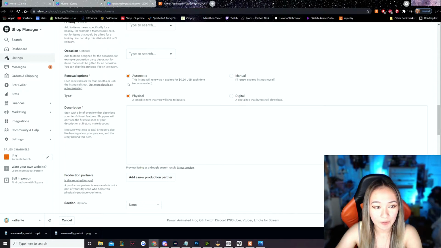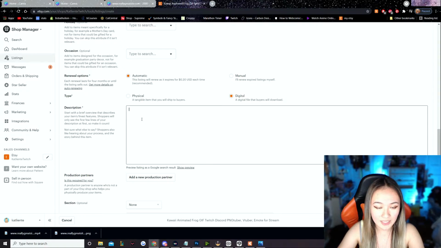Holiday, occasion, not applicable. Renewal options, automatic, just so that you can get that passive income coming. It's less work for you if it's just an automatic renewal. Please take into account though, if you are doing the automatic renewal, they do charge 20 cents every time the listing is relisted.